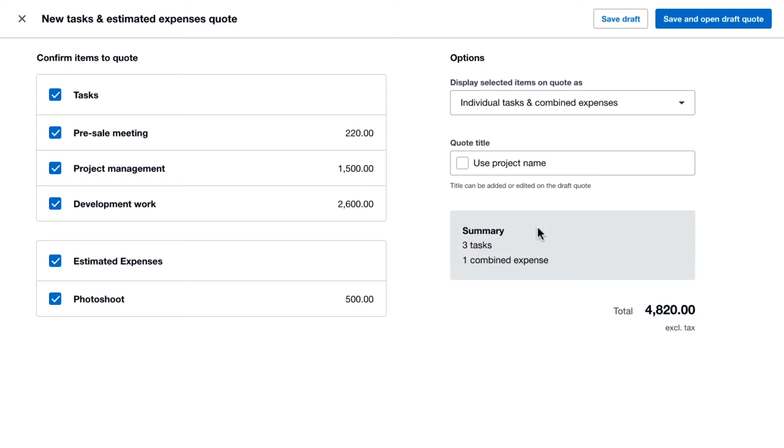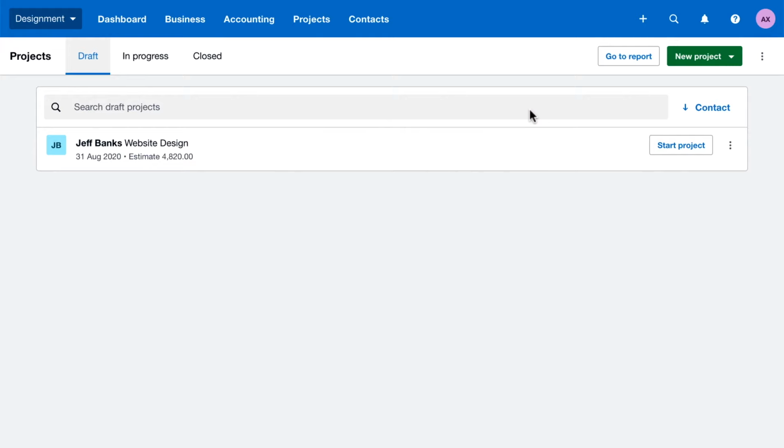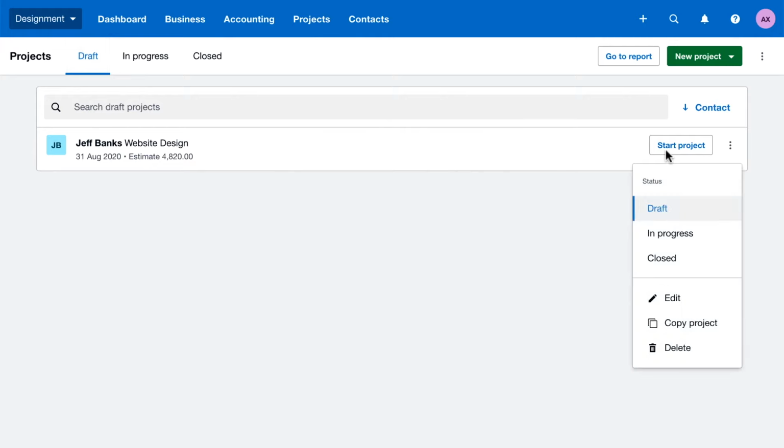Finally, you have the option to use the project name as the quote title. When you're done, save and open the draft quote. Review the quote and enter any missing information. For example, add an expiry date. Once you're done, send it to the customer. Then return to the project. When you're ready to start the work, change the project status from draft to in progress.